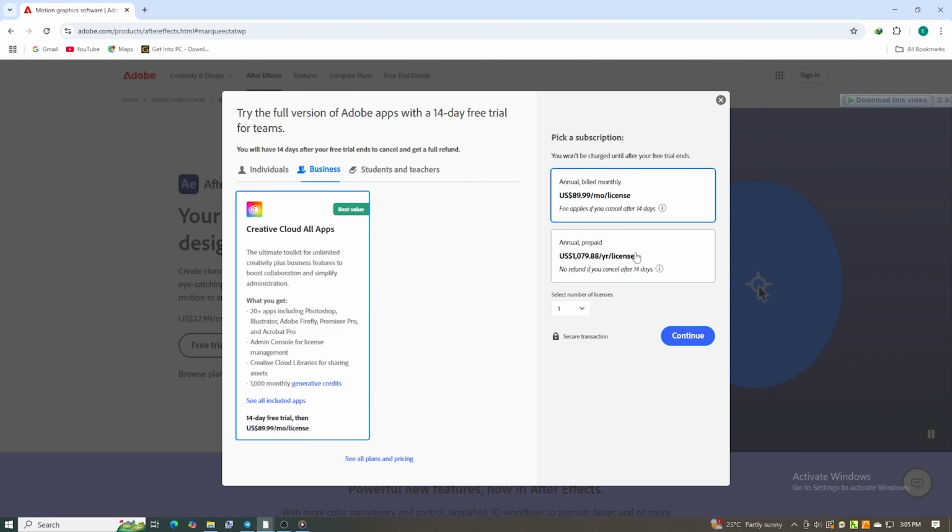Next, you'll choose a payment plan. If you prefer flexibility, go with the monthly plan. You can cancel anytime. If you know you'll be using After Effects regularly, the yearly plan saves you money in the long run with a lower monthly cost.